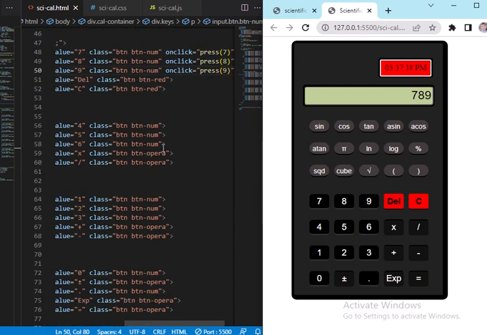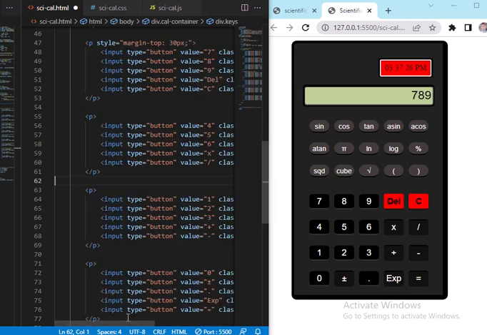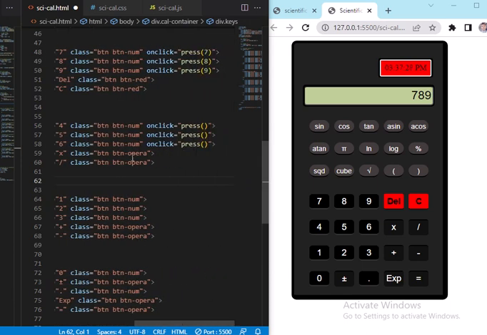Okay, so we come over here, and we select all of these for the numbers, and then we say onclick. When we click on this button, we want to call the press function, and when we call the press function, we want to pass the values. So here we have the value of 4, here 5, and here 6. All right, so we save the changes.